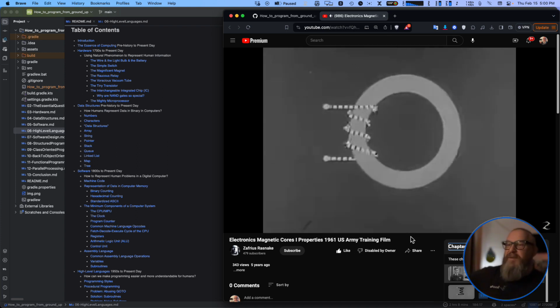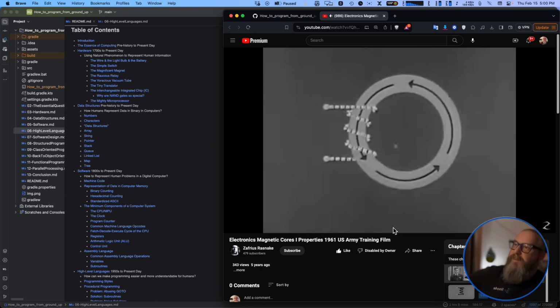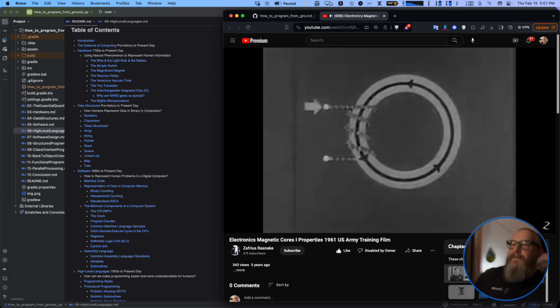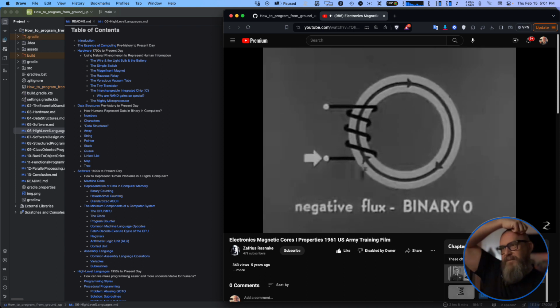Because the core is made of highly permeable material, it forms a path for the magnetic lines of force. Because it is ring-shaped, the path it forms is a closed loop. The conductor here is wound so that current flowing in this direction produces a positive flux, setting the core in the binary 1 state. Current flowing in the opposite direction produces a negative flux, which sets the core in the binary 0 state.